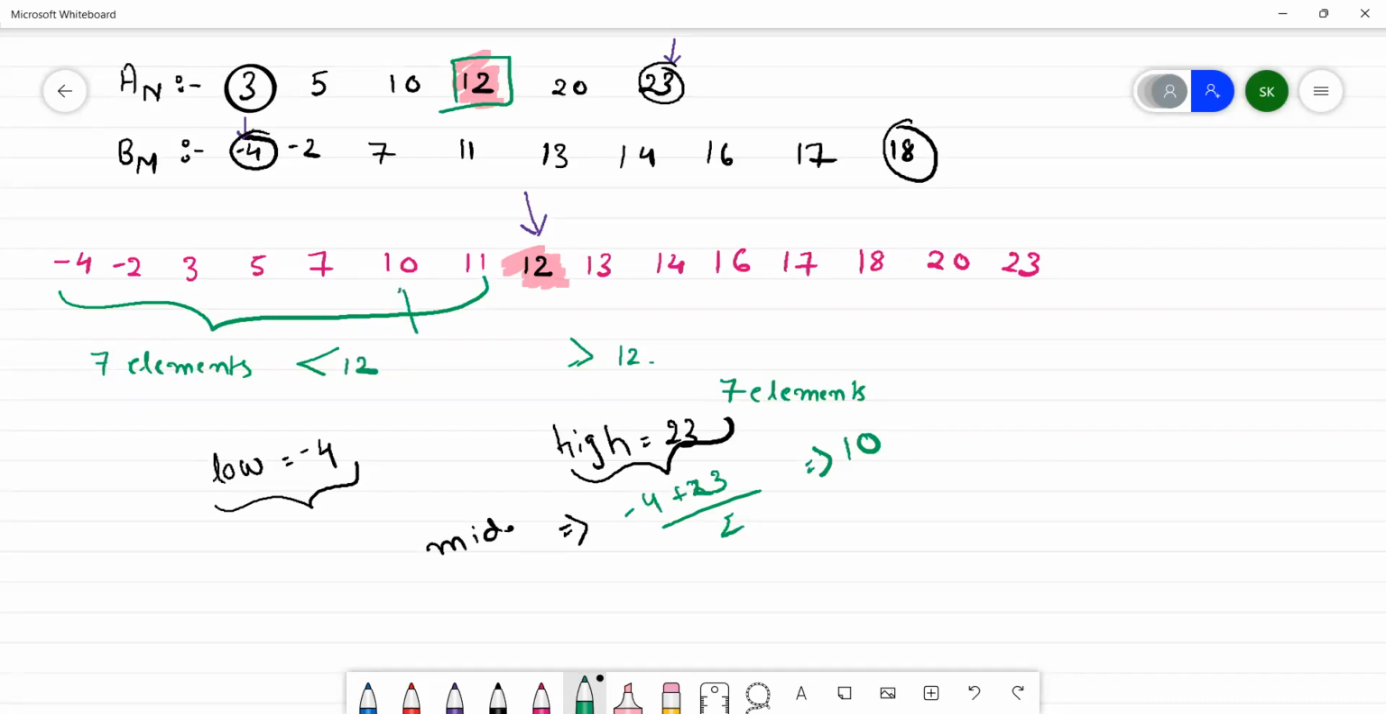So here is your 10. How many numbers are less than 10 here? 1, 2, 3, 4, 5. Okay. And how many numbers are greater than 10? 1, 2, 3, 4, 5, 6, 7, 8, 9. So this particular ratio is not equal, right? This varies. The number of smaller elements is 5 and the number of bigger elements is 9. So this is not our answer. Everyone able to follow this?